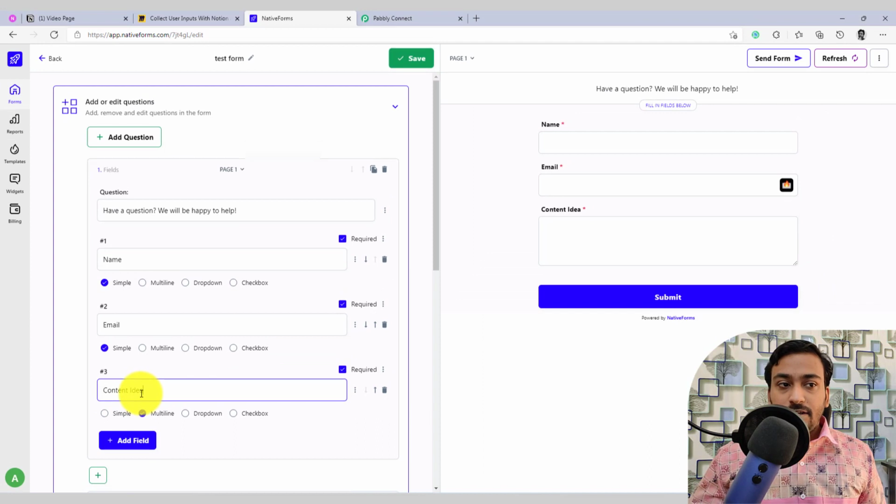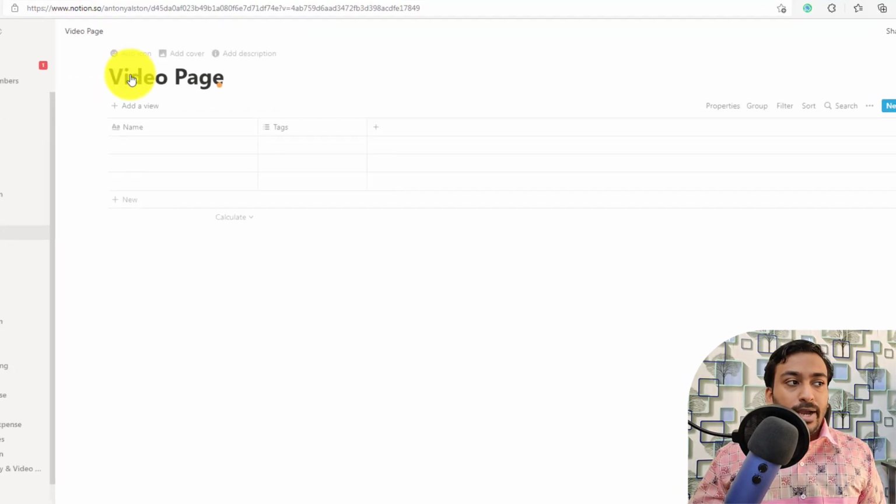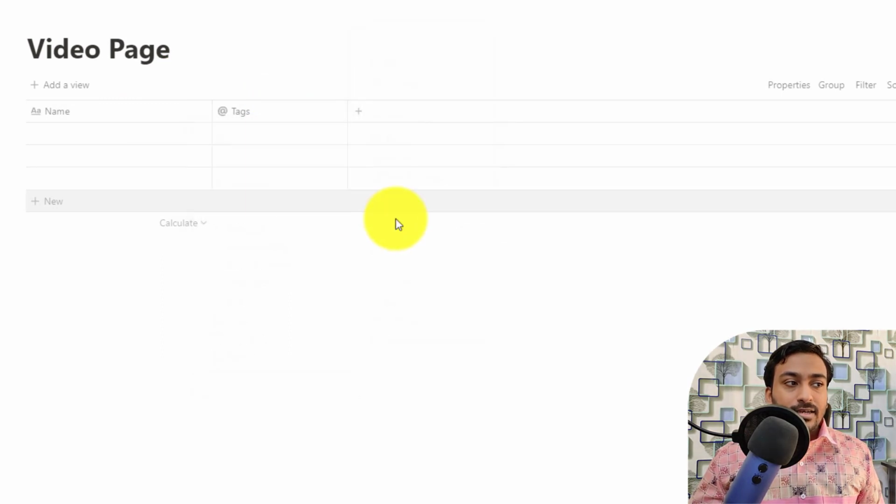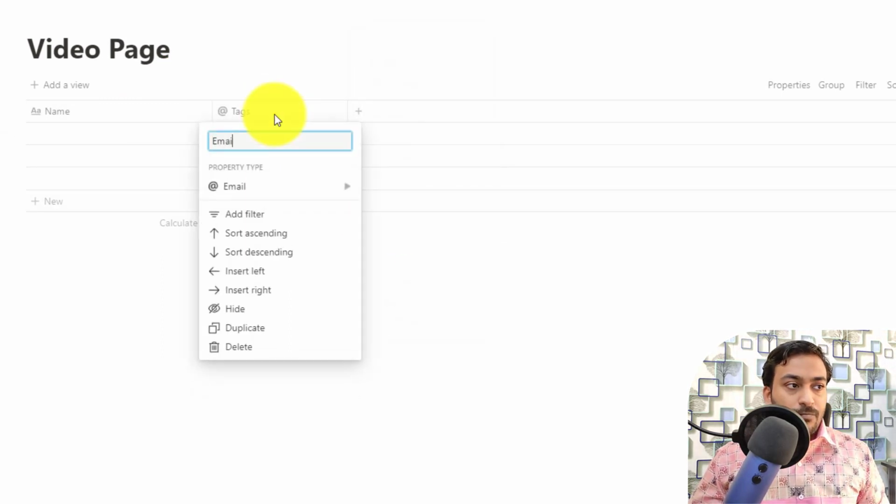And I have created this. Now I also want to make sure whatever the fields which I'm going to collect data, I want to create that same fields inside my Notion database to store those data. So I'm going to go back into my Notion database and I'm going to create the same fields here as well. I want an email field here.